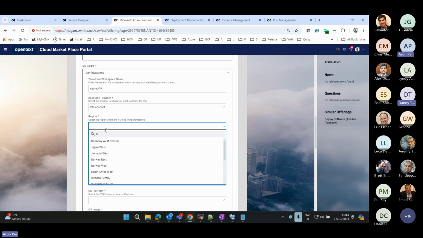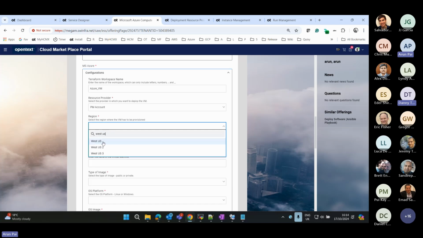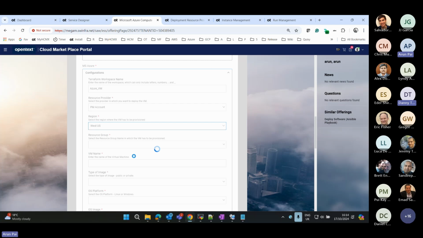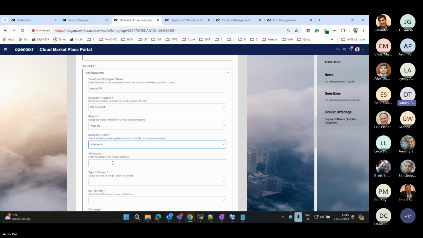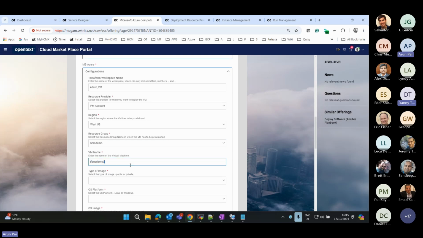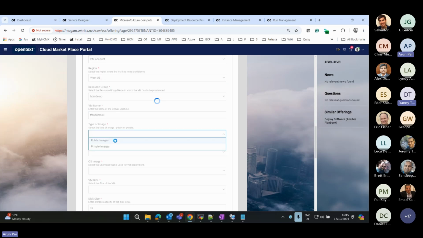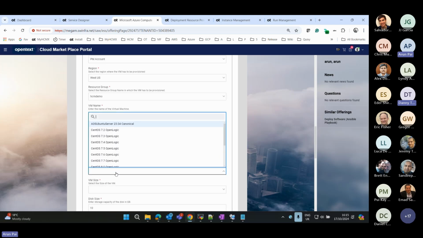So for example, I'll say West US, which is one of the regions we always choose, and then the resource group in that particular region, and the name of the VM and the image, right? So once I fill in all the details, let me do the resource group. It's in demo. The VM name, yeah. So I'll do demo 3. The type of image, let me do a public image. And the platform, let me pick a Ubuntu platform.